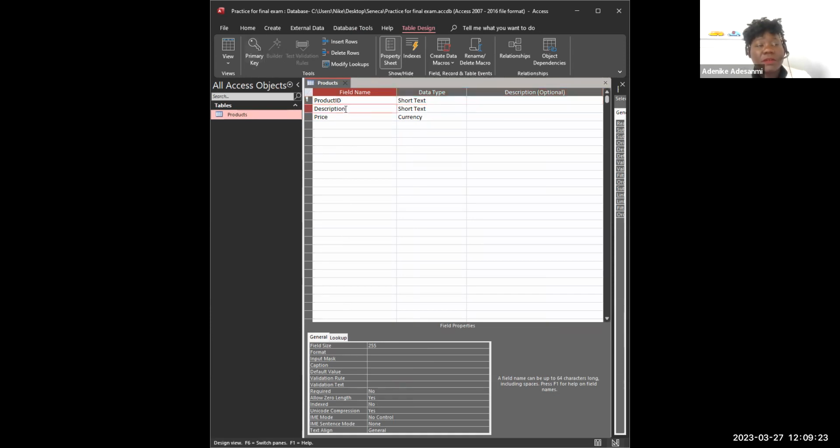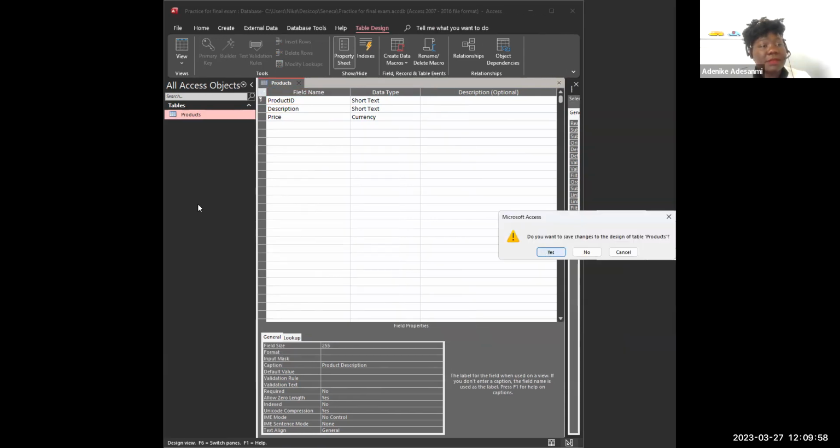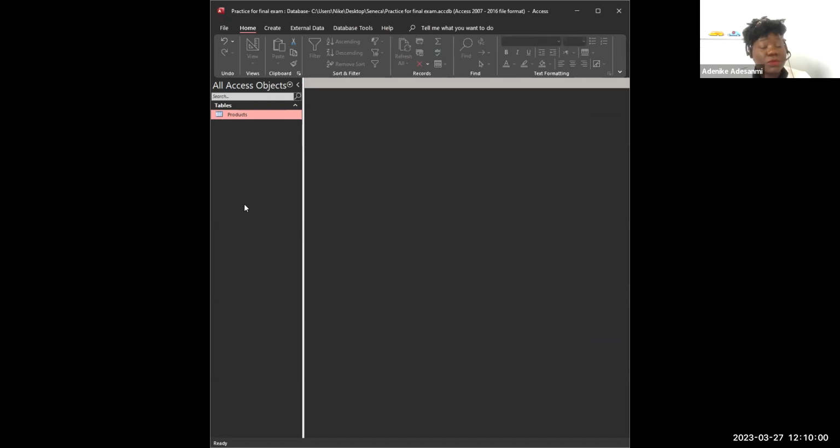And for description, it says set as required. All I want to do is create a caption for the description. So I'm going to go down and look for caption. Where you have general, you look for caption, click on it and say product description. Write in full, product description. And that's it done. How do I save this? I'll just close the table and it's going to be saved. Close. Yes. So that's product table sorted.